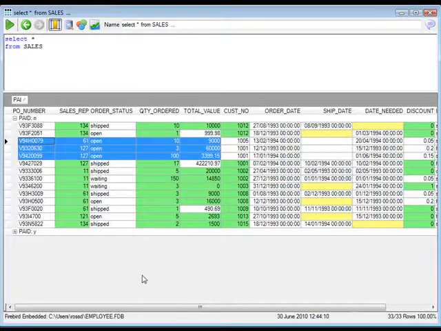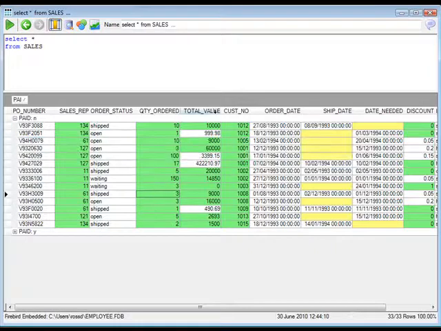What I haven't covered, as I say, and I'll cover in the next video, is why we have the colouring in this grid and conditional highlighting.